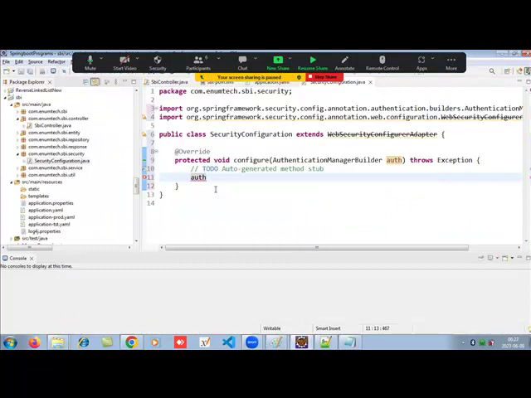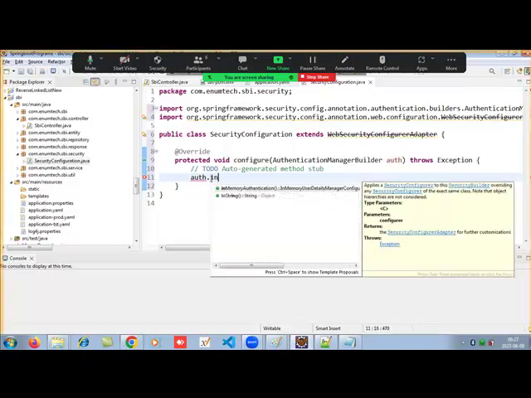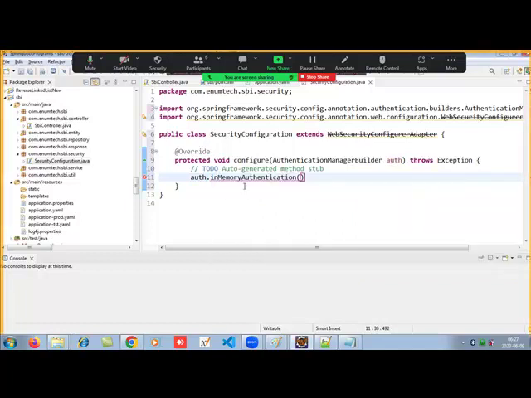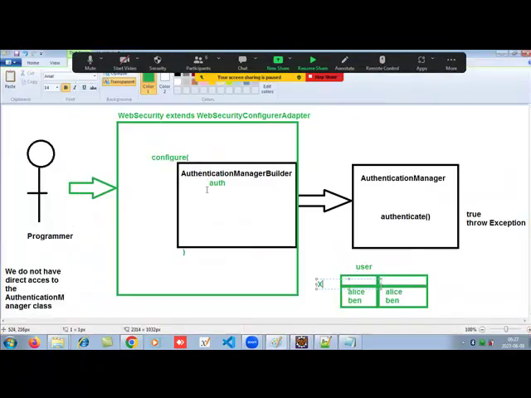Whatever data is there inside your program is called in memory. If I create any array list or linked list and store some username details over there, that is called in memory data. So I'll be using in memory authentication. I write auth dot, and it has inMemoryAuthentication, and here I can pass whatever user I want. This will use a builder pattern, this configure method will use the builder pattern to configure. We work with the builder pattern, right? So just keep on adding dot.